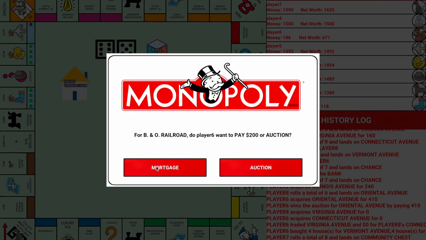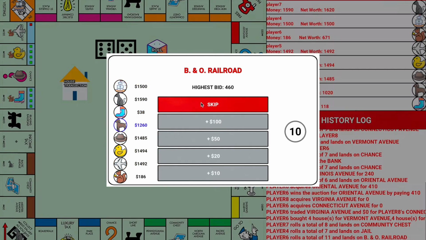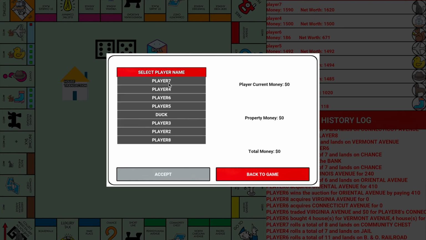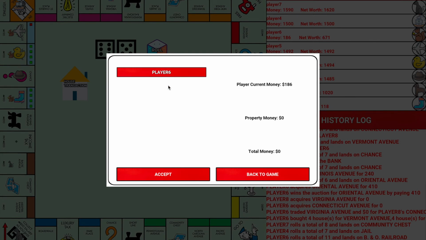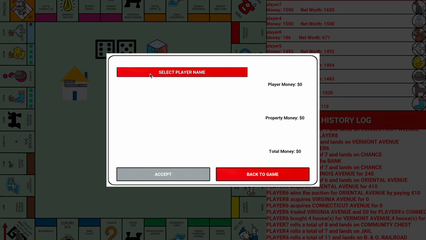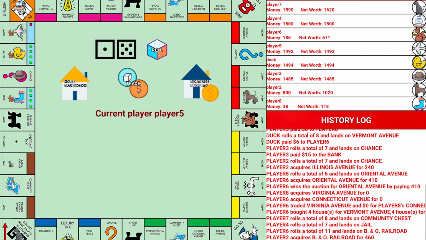Because player 6 does not have enough money to pay for this, and does not want to mortgage, let's do the auction. So let's let the dog win. Okay, back to the game. Of course we can mortgage, but as we can see, there's no property to mortgage, because we have to sell the house first and then we can mortgage the property. So let's roll again.